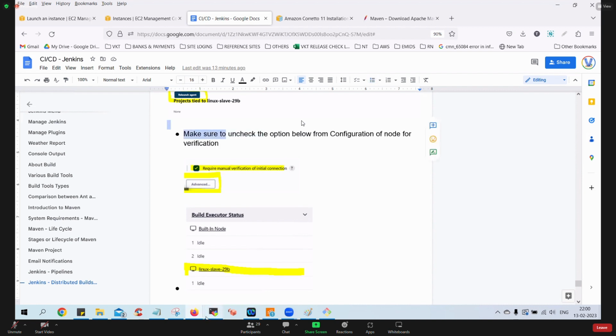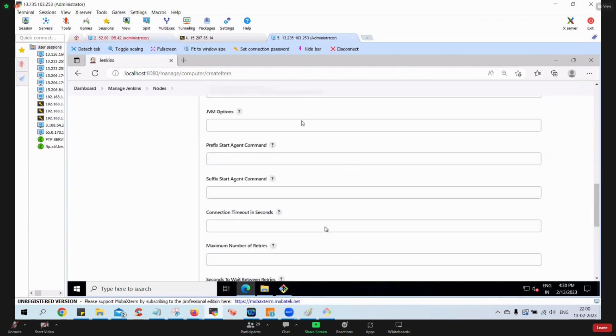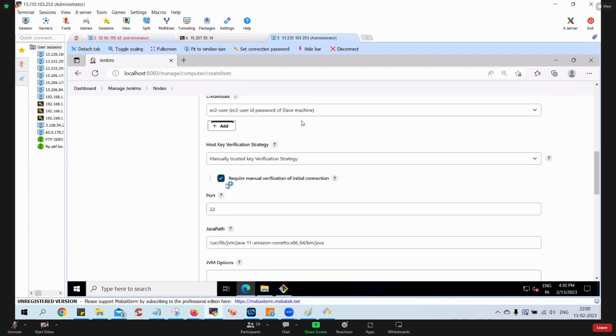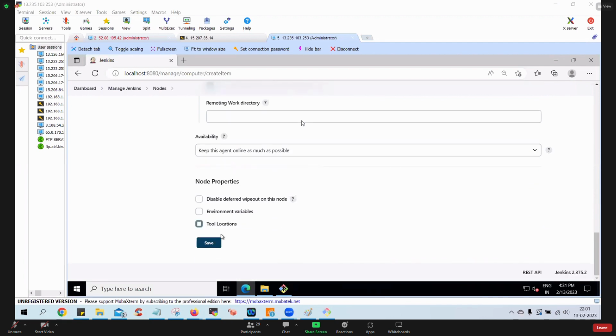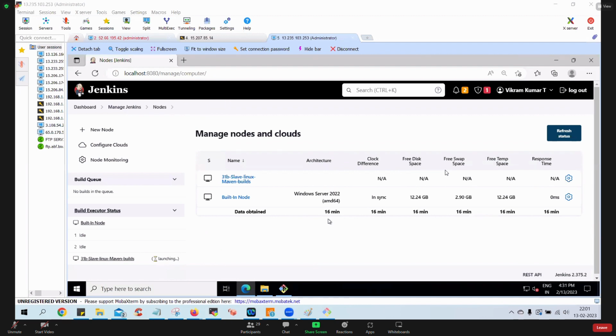Make sure to uncheck. Why? Let me uncheck and see, guys, because two contradictory things are there. Okay, I'm not checking this. I repeat, I removed this check mark, and the rest of the things are intact. And I click on save. Now see what happens. Do you see the node machine shown up here? So click on this node machine.